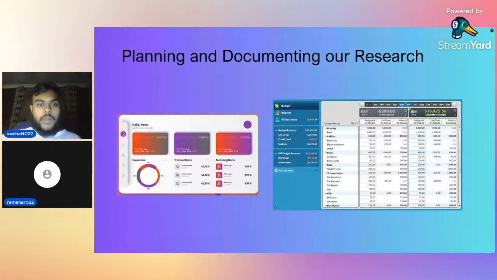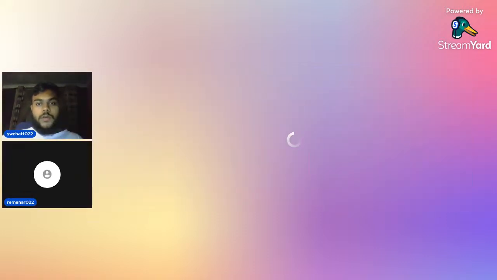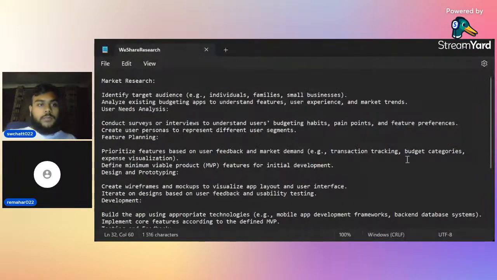In terms of planning and documenting our research, as you can see here, we used the normal Notepad. For researching, we looked at market research. We identified our target audience and analyzed existing budgeting apps to understand features, user experience, and market trends.